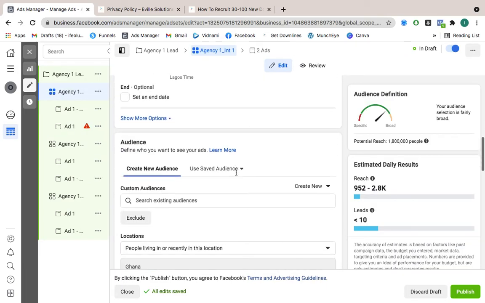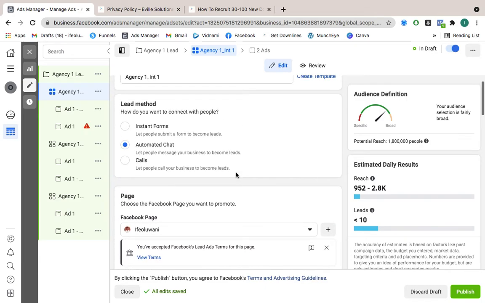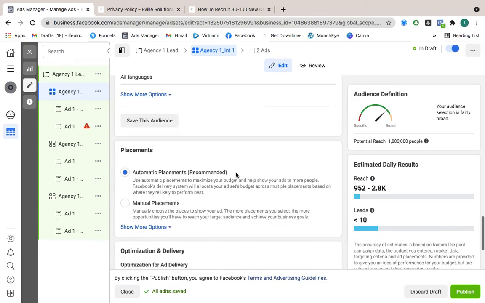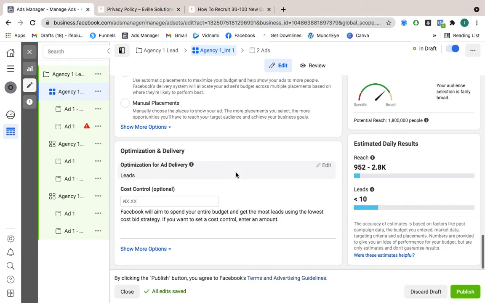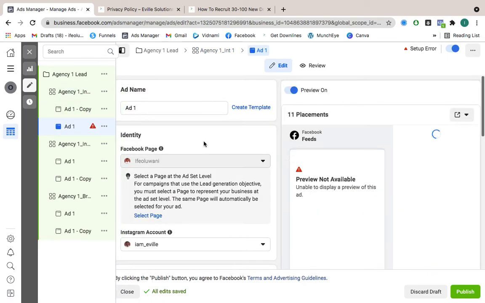Yes, so we have selected this to be automated chat. So people message our business to become leads. That's why we are now saying, okay, we want to go over to the ad. This is the first ad, this is the copied one. It really doesn't matter because the only thing we changed is the image.